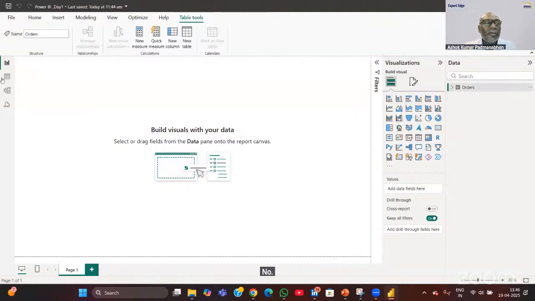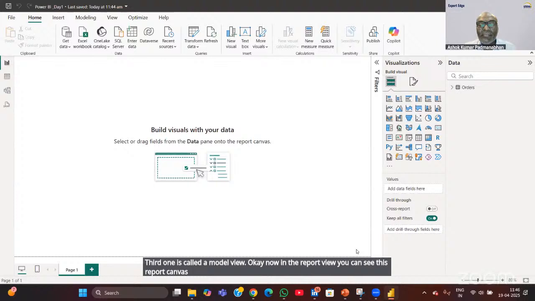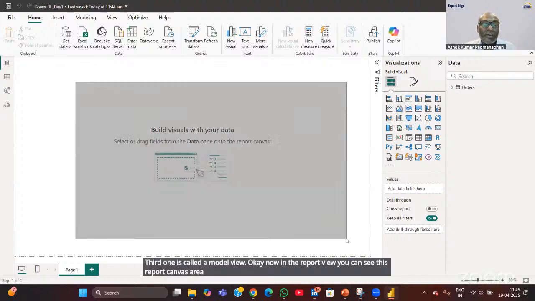Now, see here, there are three types of views out there. On the left hand side, you can see one is called the report view. Second one is called the table view. Third one is called the model view. Okay. Now in the report view, you can see this report canvas area where you can create your dashboards here.